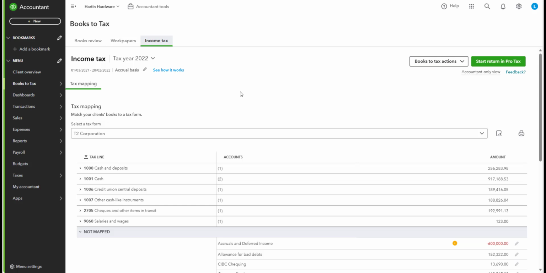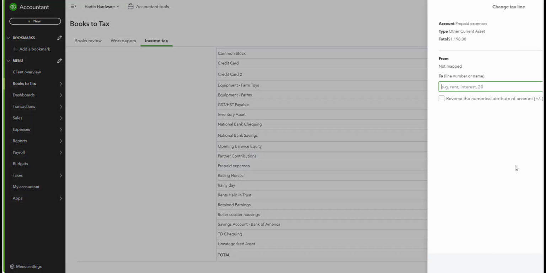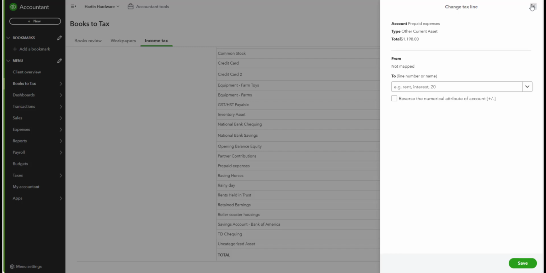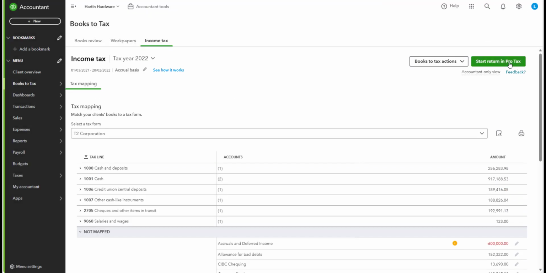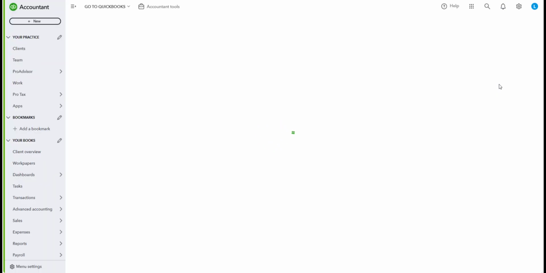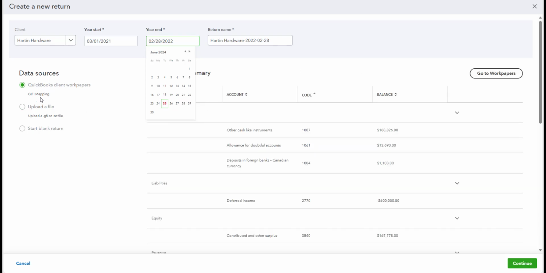So what I can do is map all of these accounts. I can individually map all of these accounts and choose the GIFI code and then save them. And then once that's done, I can start the return in ProTax, and it's going to take me away from the work papers environment into ProTax, and I'll be able to create a return based on that GIFI data from work papers.